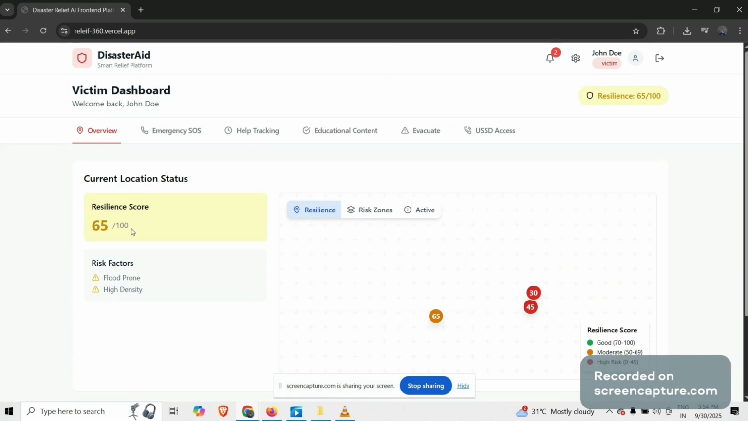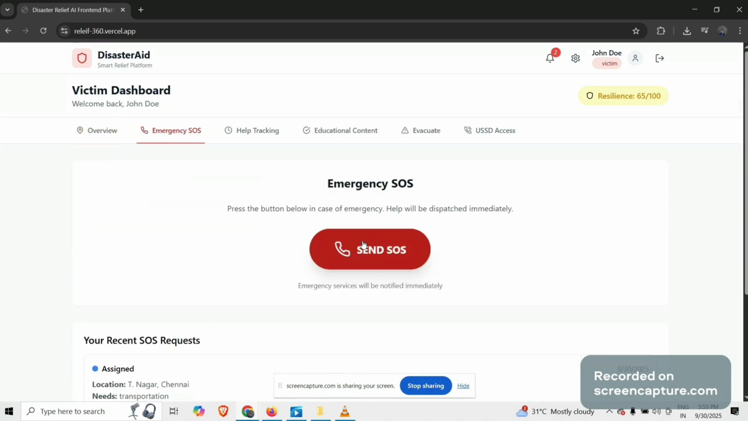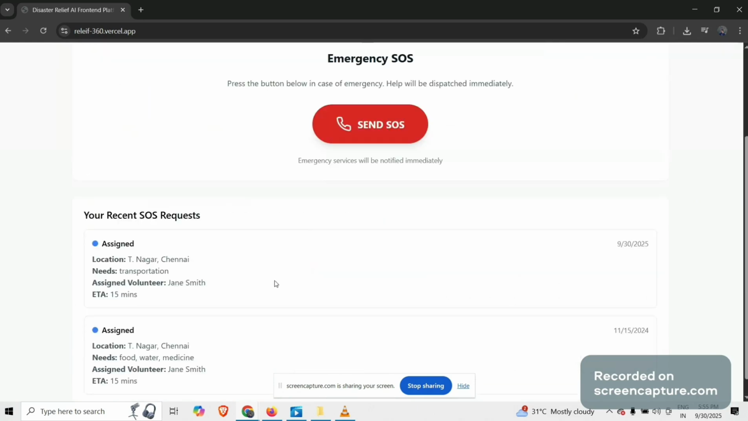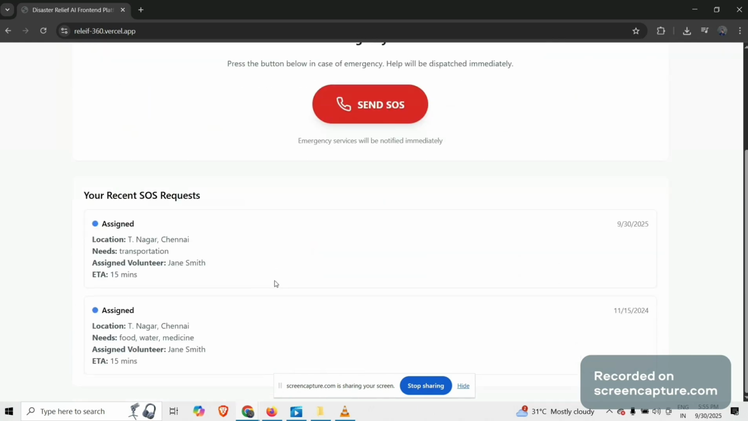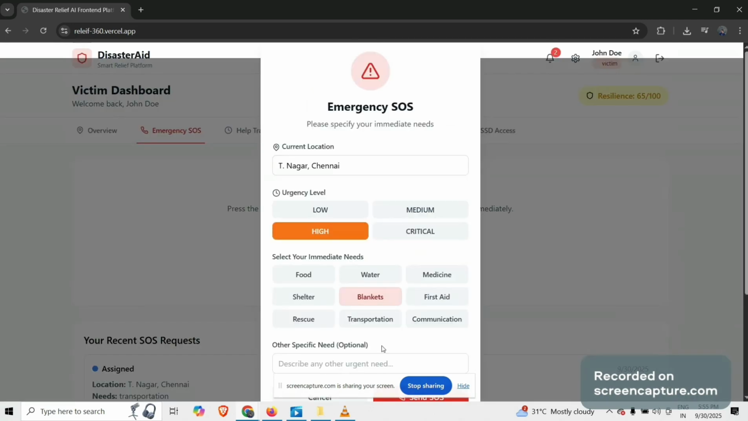This page is the overview of the victim dashboard. Here we have attached the resilience score and risk zones using Google Maps. We display the most risk-prone zones and the active zones in this submodule. The next module is emergency SOS. In this module, users will be able to send SOS alerts through this application with their urgency level assigned and their need specified.